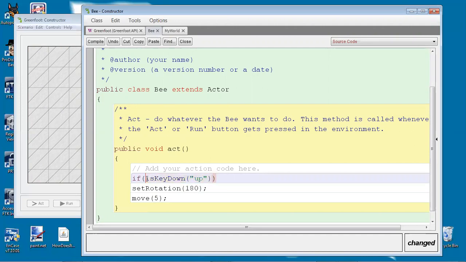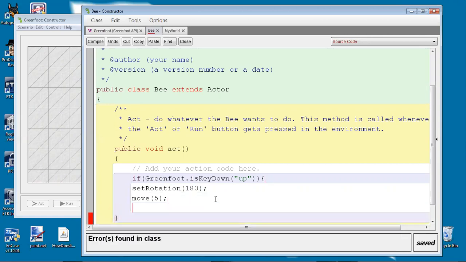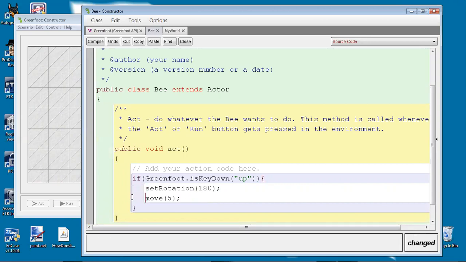But is key down is static, so I have to put the name of the class that contains this particular method. And then I want to surround that in a block. Okay. Now we're going up. You remember what's going to happen? How can we turn up? Is it 180 degrees? No, that's going to be negative 90 degrees, right? So negative 90 is up. And then when we turn up, we just want to move 5 units. Okay.